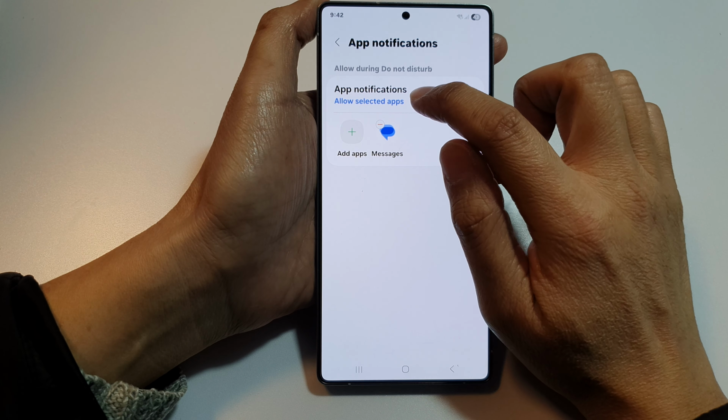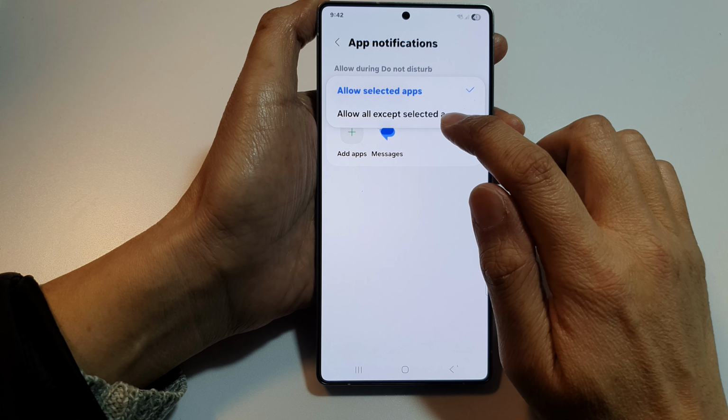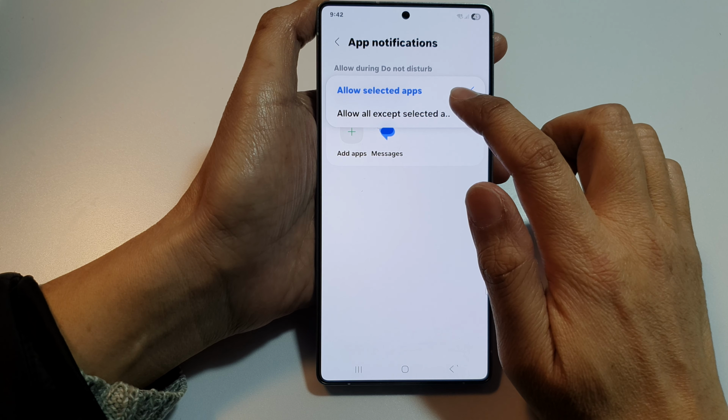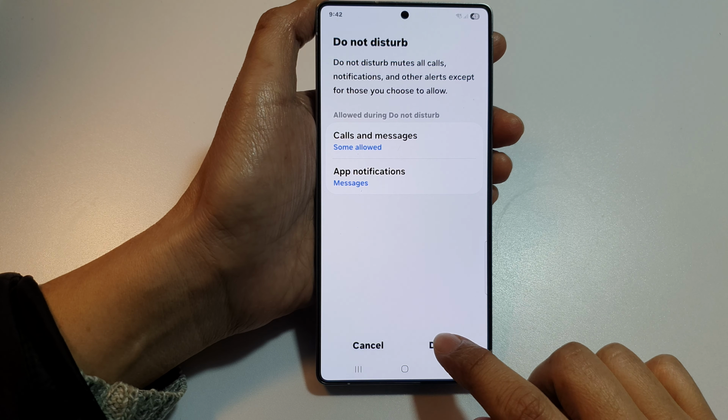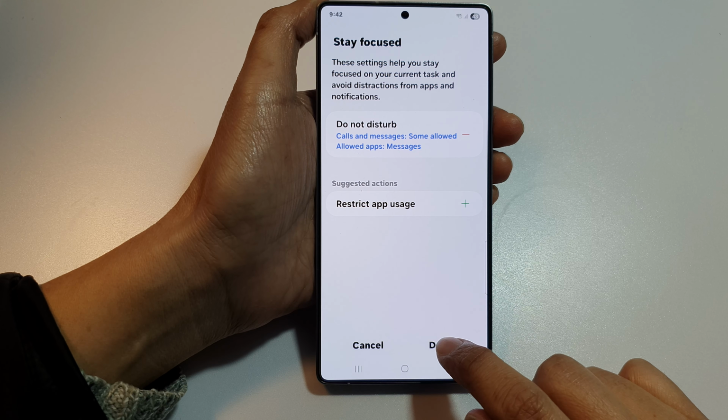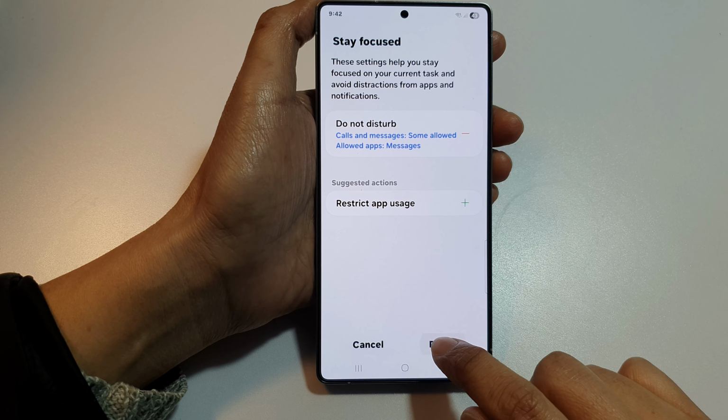Now here it is, allow selected apps. So you can choose allow all except, or you can choose allow selected apps. Then tap on the back key, tap on done, and then tap on done again to save the changes.